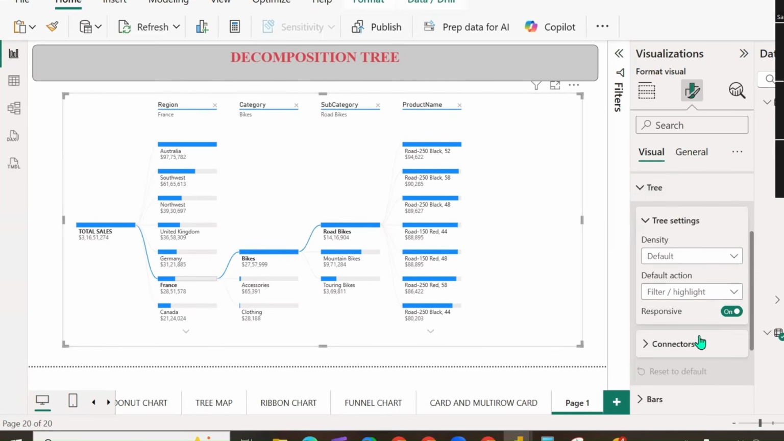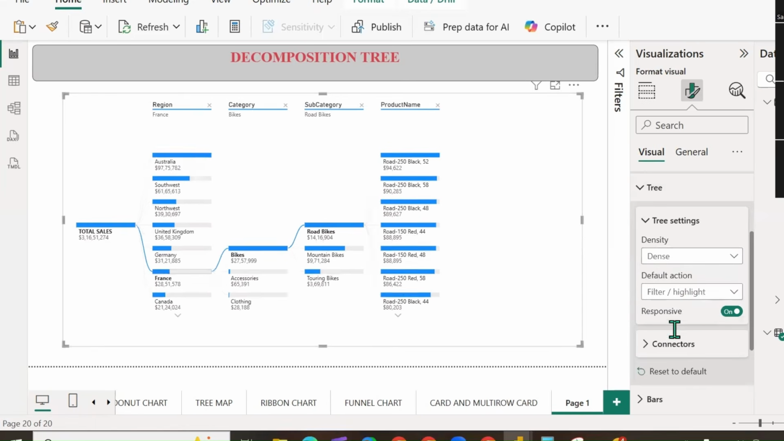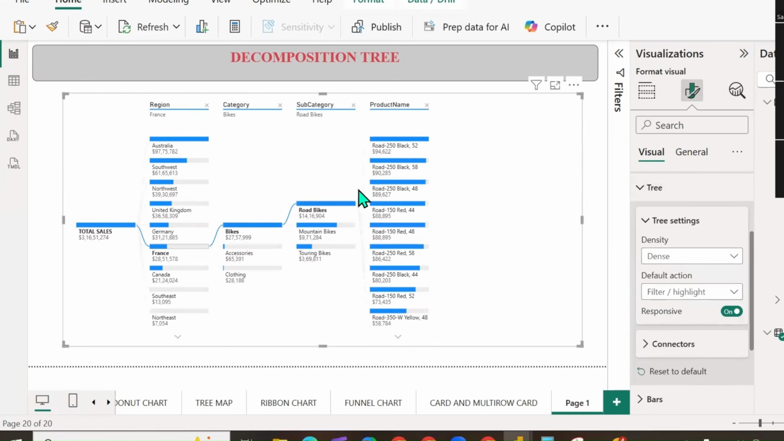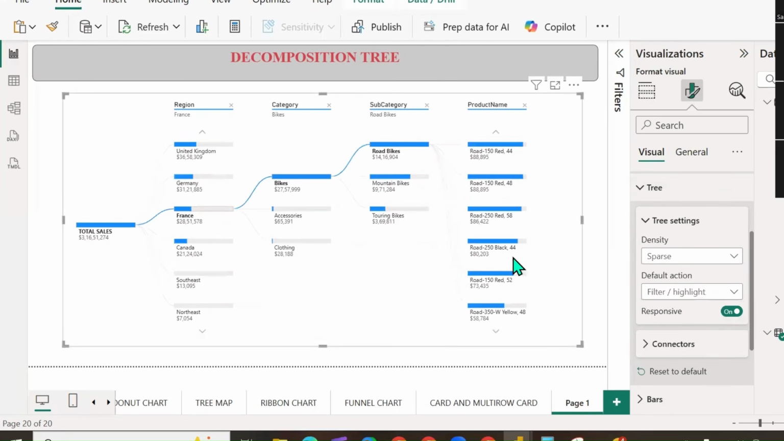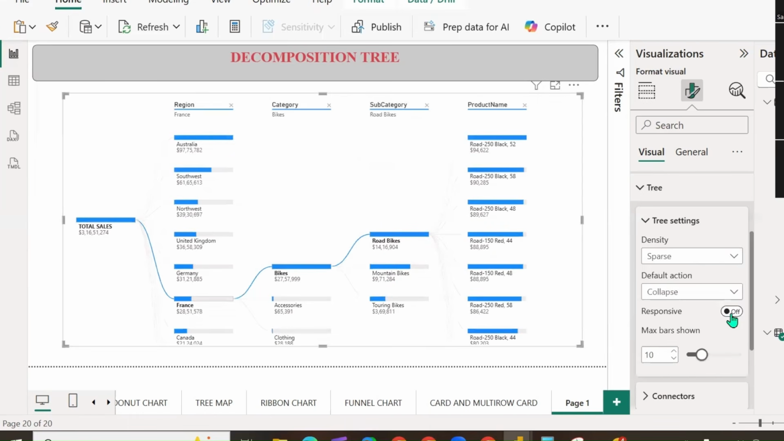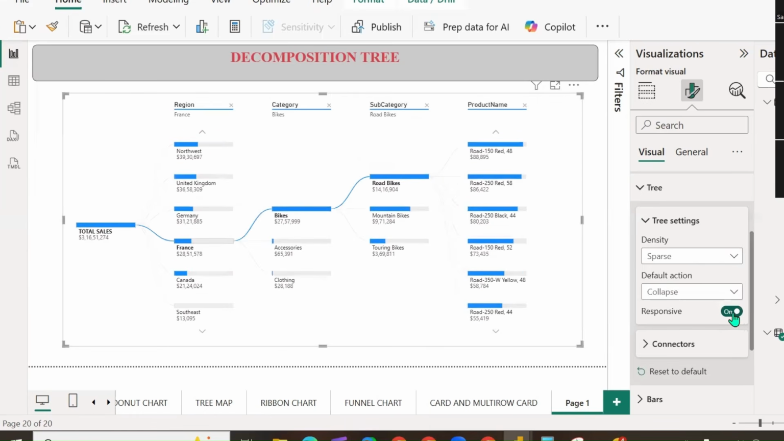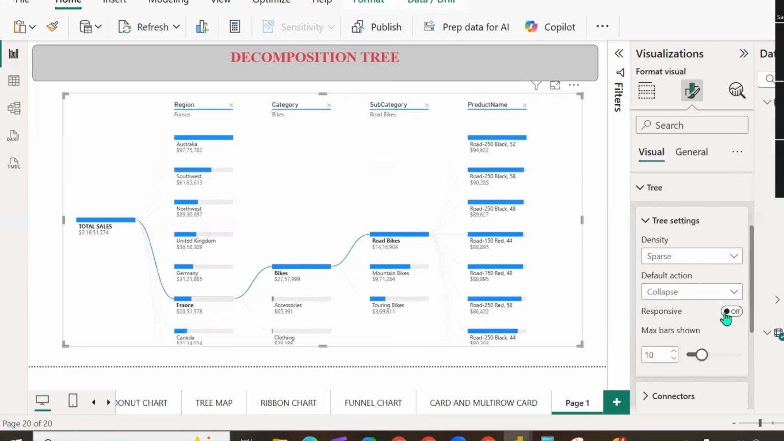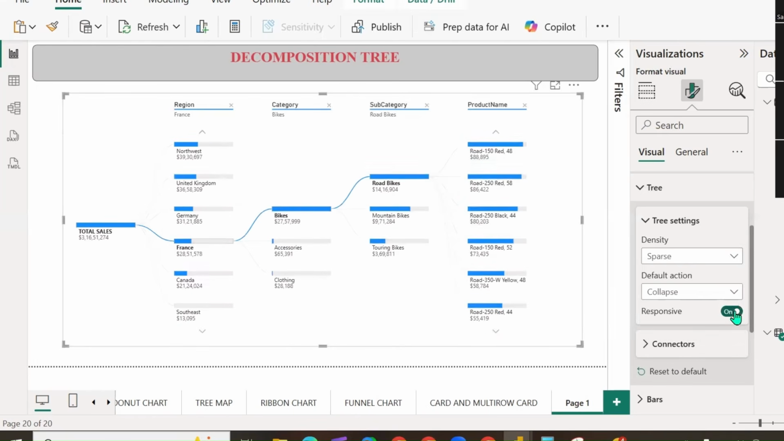Trees. What do we have in the trees? We have the density and the default action. Let me click on this, make it dense. Okay, now we are able to see it as dense. Let me make it sparse. So it is increasing and decreasing. And filter or highlight. Let me click on collapse and disable this. So it is changing. You see, it is changing.